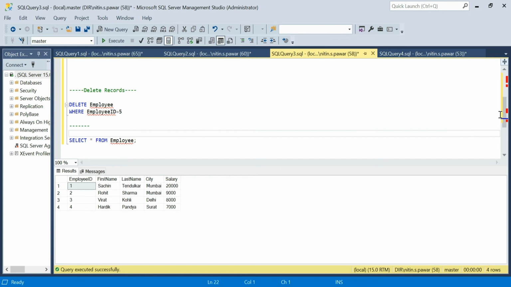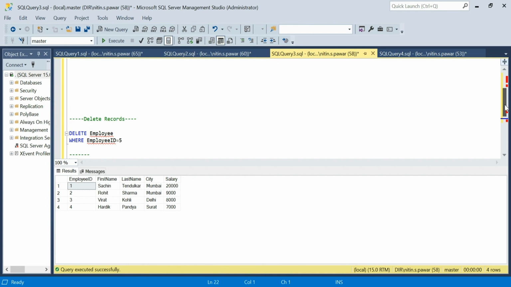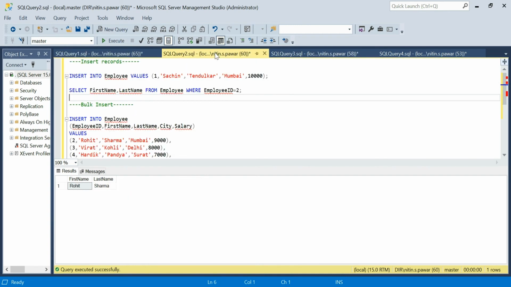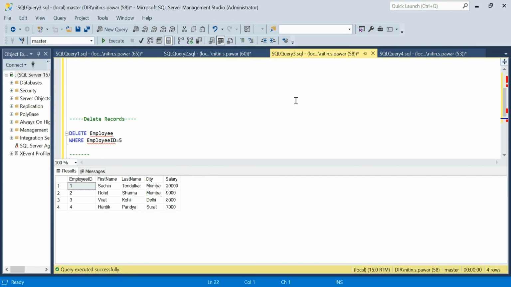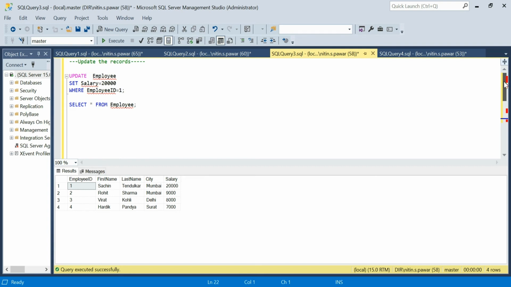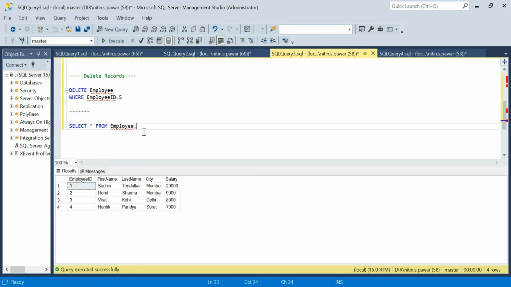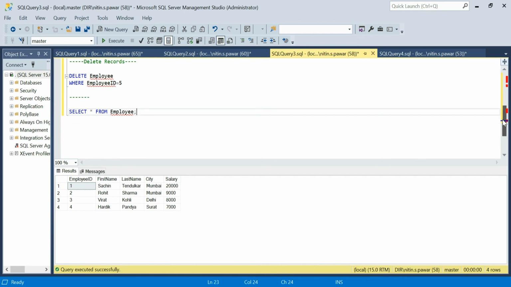So what we learned so far is how to create a table, how to insert the records into the table, how to update the records, and how to delete the records. I'll show you other operations also, which you can perform, on different SQL queries you want to learn about.